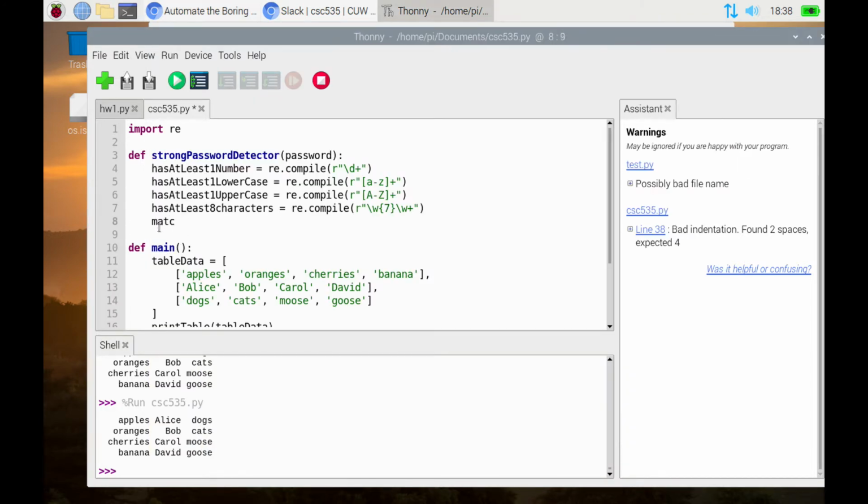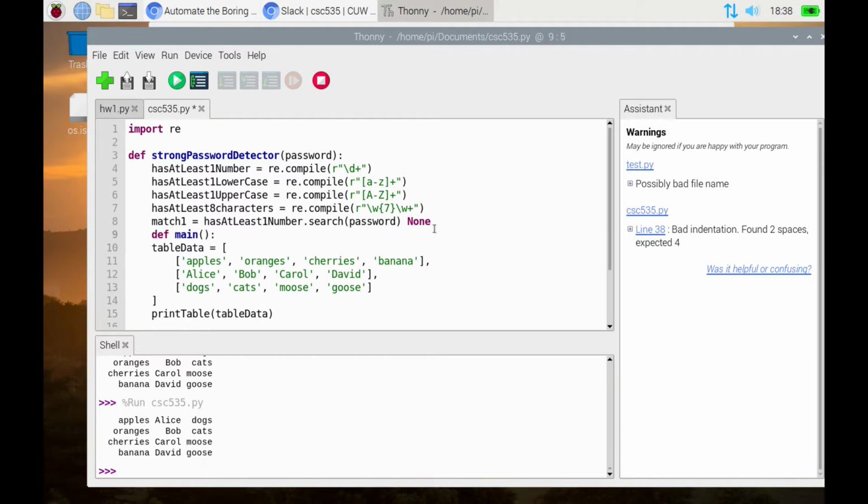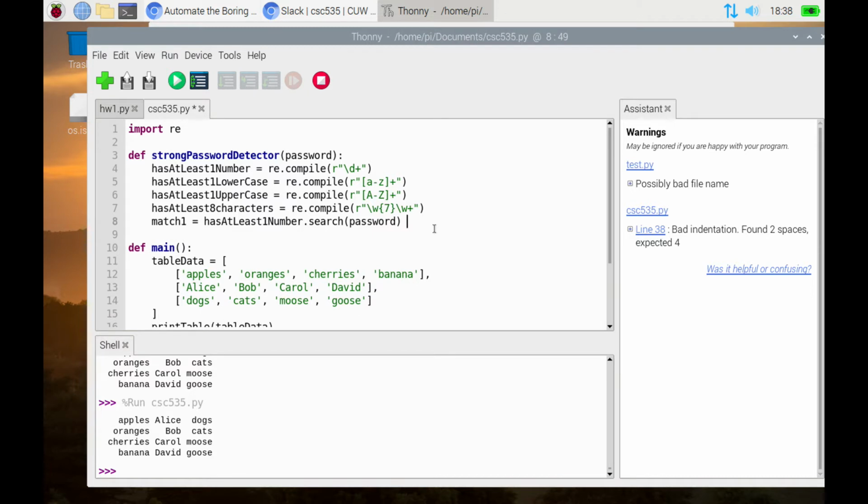So we'll go ahead and say match 1 means we have that guy dot search password. Now, this will return a value of none if a match was not found. All right, that's what he will do. He will return a value of none if a match was not found.